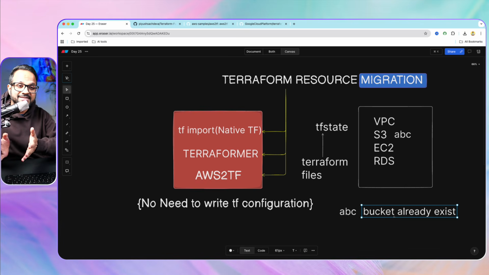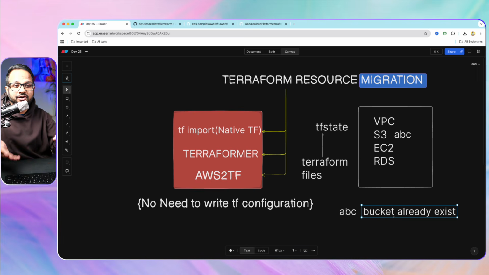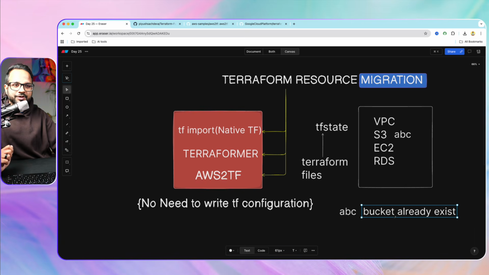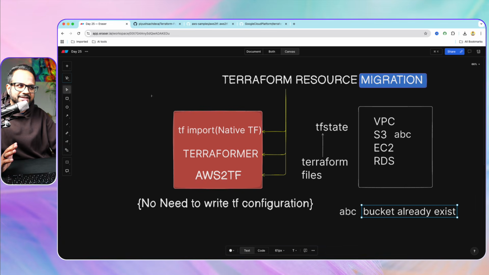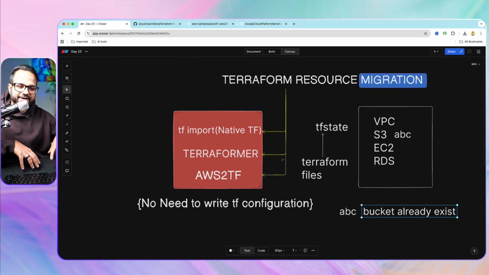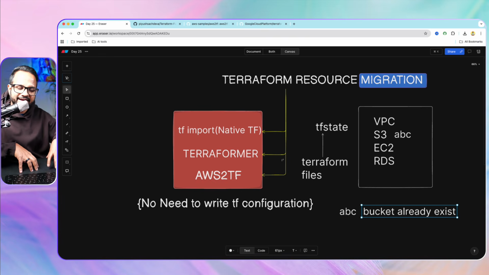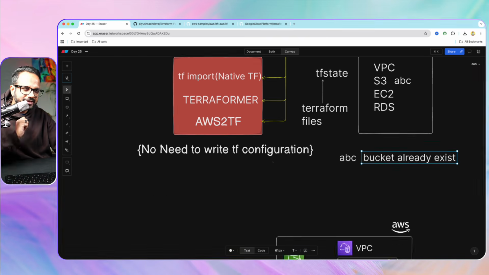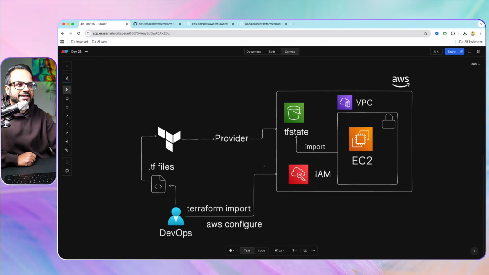That means your desired state is equal to the actual state, but we are not managing the infrastructure with Terraform yet. So to do that, we are using this Terraform import, and to make sure that your infrastructure is managed by Terraform, we are doing Terraform import, and then you can manage the infrastructure with Terraform. So let's see this with the help of an example over here.